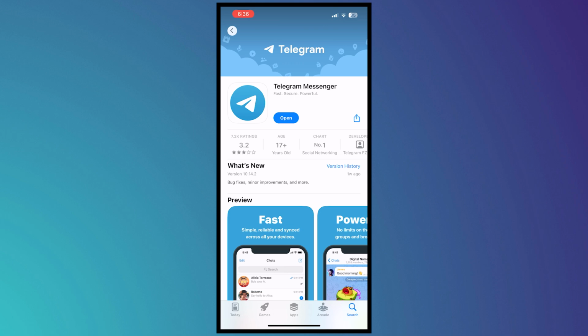If not, then what I suggest is you restart your device itself. And once you have restarted it, you can now test it out if it has now been working.